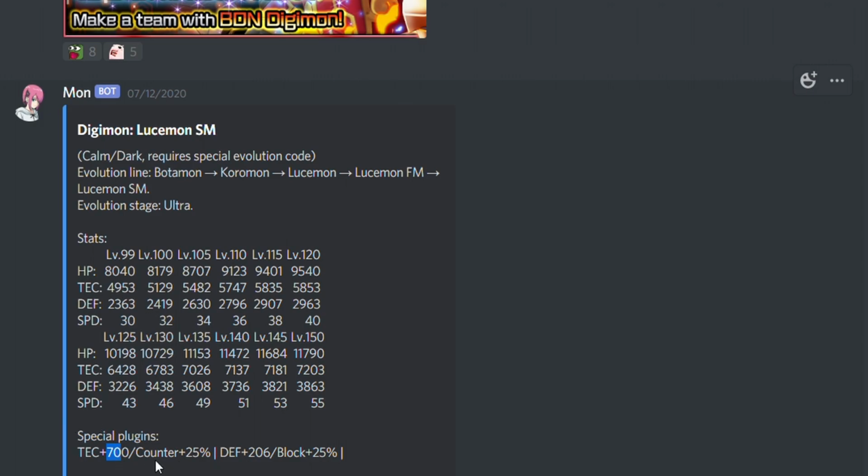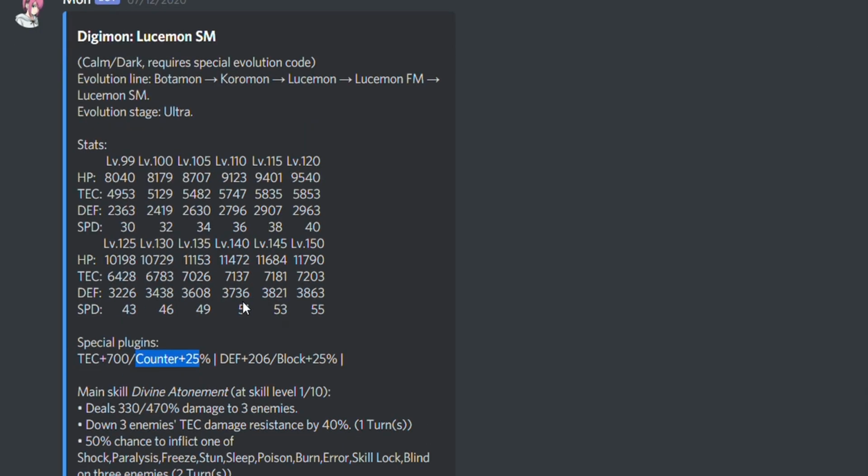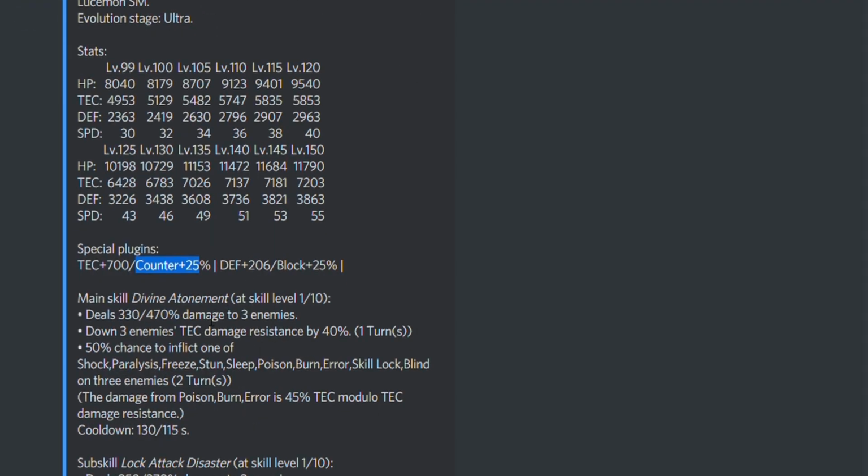I don't really like counter, because if you give it both its plugins, 50% counter, and with Fade going around, that's scary, you know? And then he's calm, so he will be targeted by that Fade. So there's that to consider with having a Lucemon right now in the meta. Block is getting ignored, so you'd rather give it other plugins you have, you know?